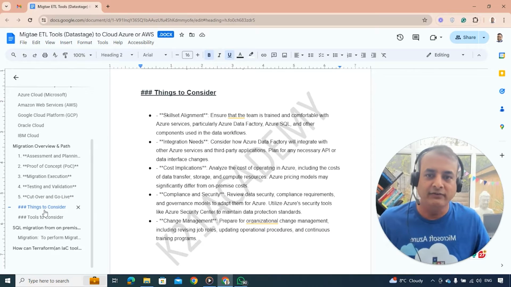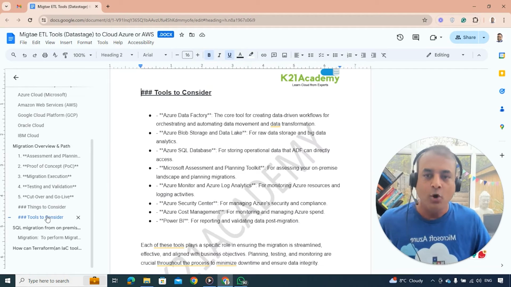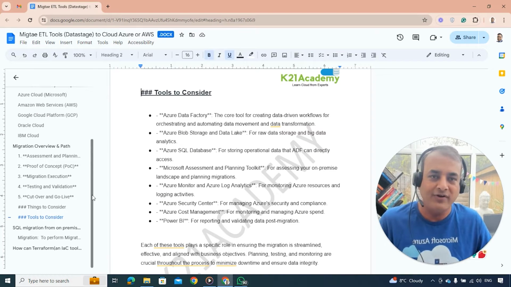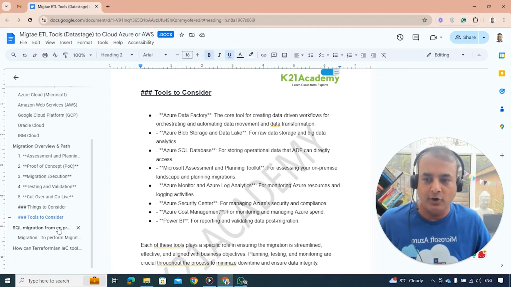Also, what are the things you should be considering when you're planning? This is a holistic overall picture, as an architect, as someone who's looking at migration overall. Also, what are the tool considerations? We're keeping this in this case to Azure Data Factory, but if there is a similar requirement for AWS or Oracle or Google, we'll talk about that as well.